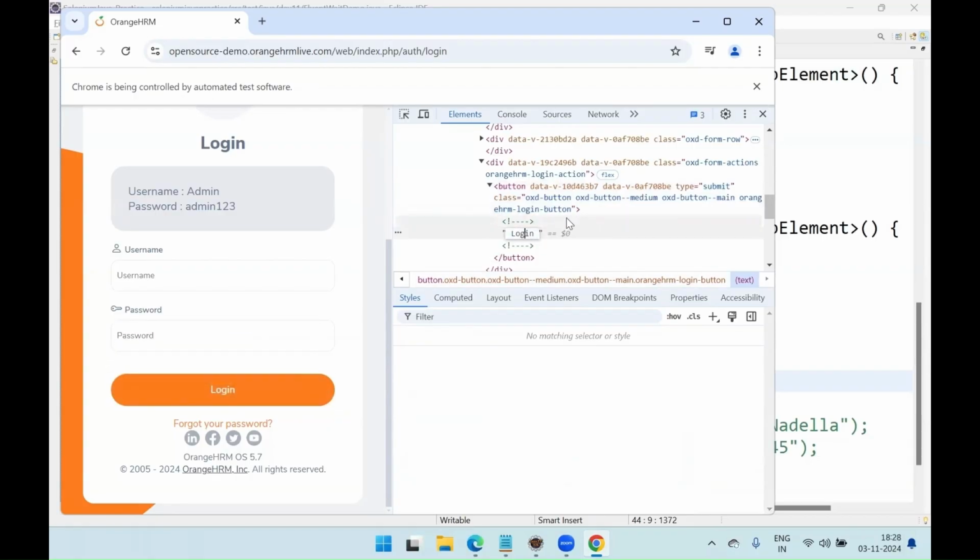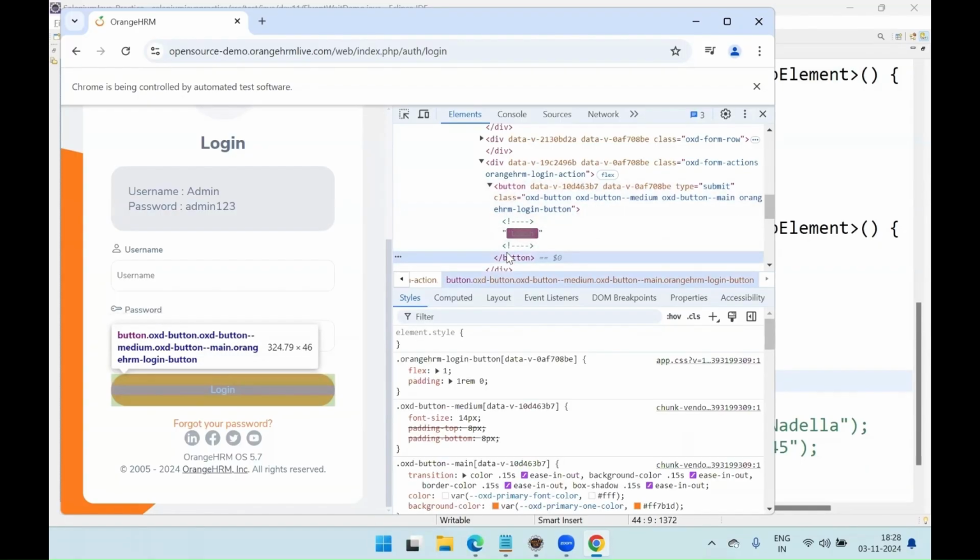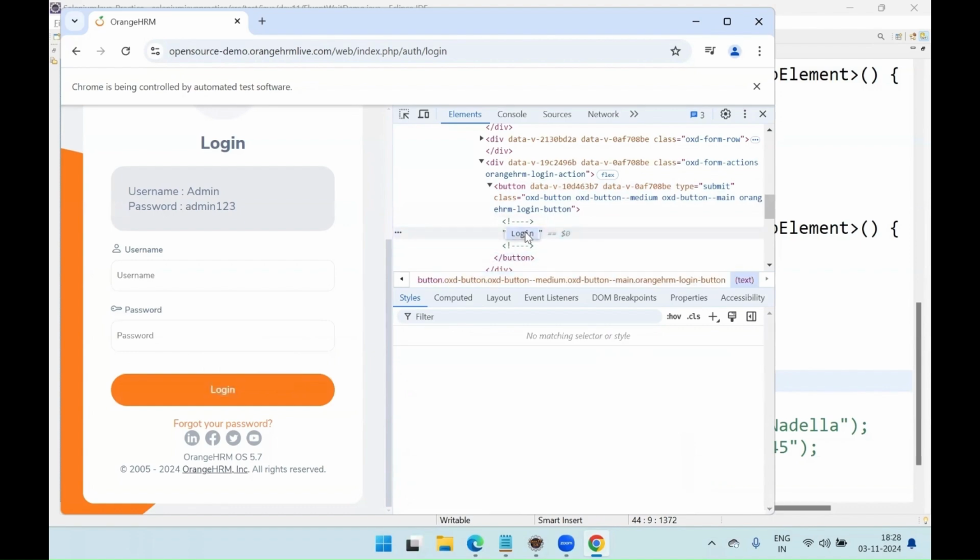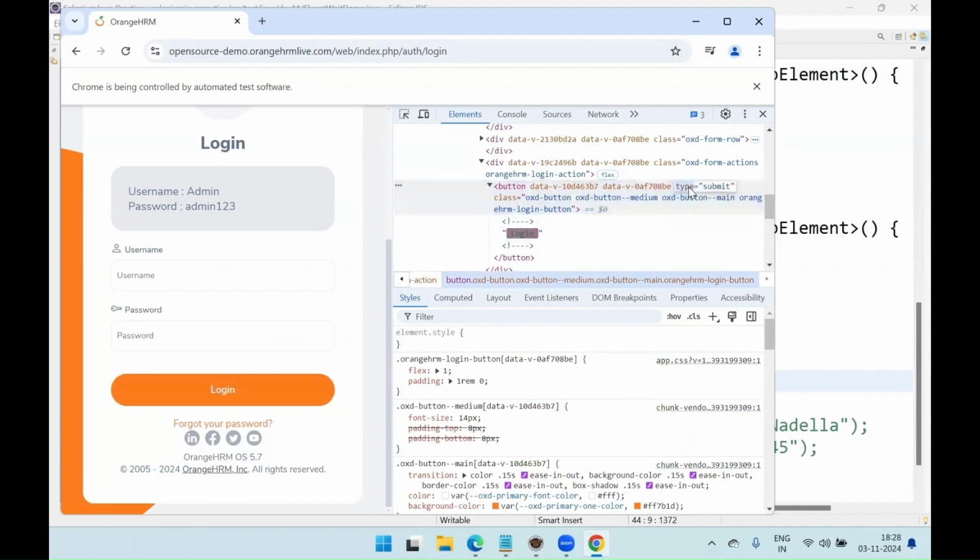So it is a text only. The button tag is there, and the button tag closing is there. So this is going to be a text only. Even you can put contains text, because there are spaces before and after, so we can put contains text, or use the type equal to submit. So maybe type equal to submit is a better attribute for XPath.